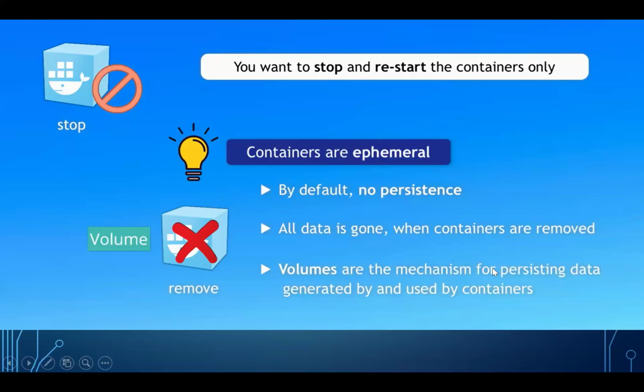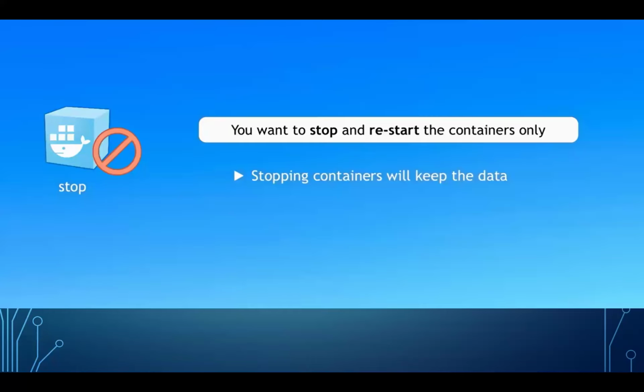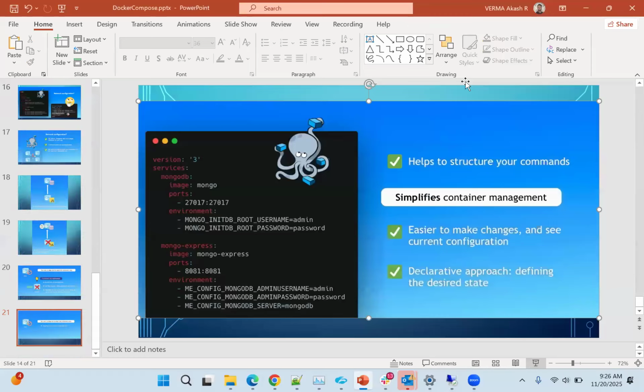Volumes are the mechanism for the persistence of data. That's why we use Docker volumes, so that even if the container gets deleted, your data will be saved. And we will attach a new container to the volume we created, which we have seen in docker volume. Stopping a container will keep the data. If you remove the container, it won't, but if you stop the container, your data will be there. And that's all about Docker Compose.